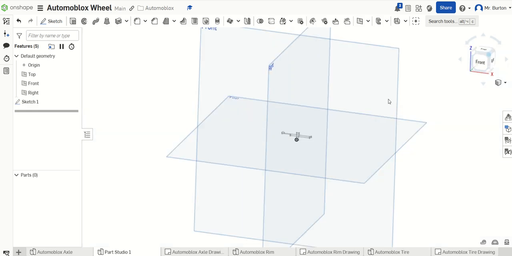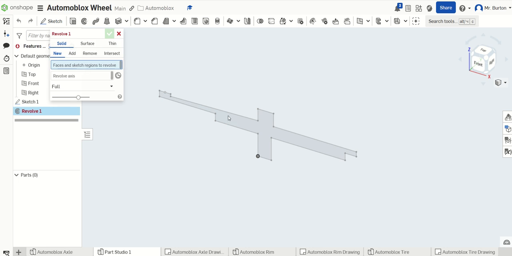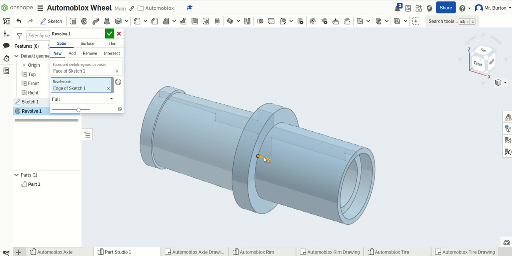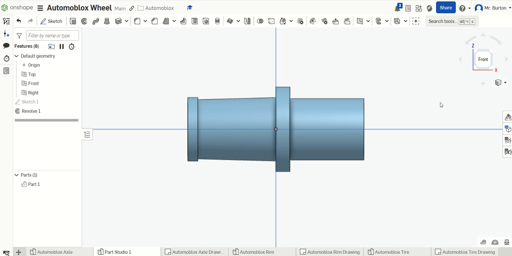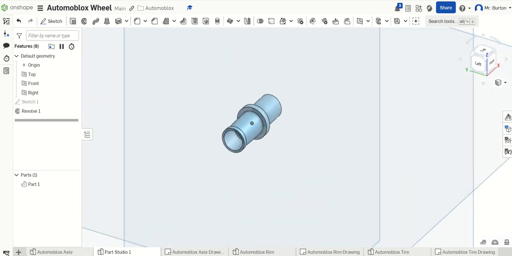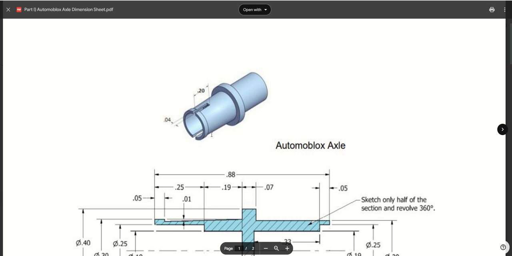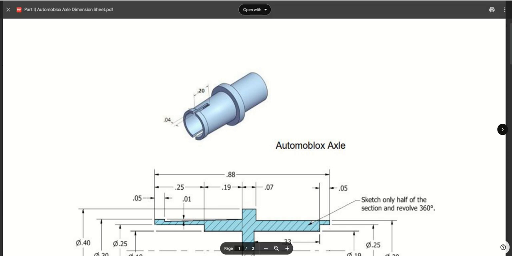Going to hit the check mark, and then we're going to zoom in on it. And we're not going to extrude, we're going to revolve. So with the revolve, you got to hit the faces. So just click on the center. Then for the revolve axis, it's going to be this bottom line right here. Hit the check mark. Perfect. We got that axle that we wanted. Now the only thing we have left to do is to put that little gash right here, that little cutout in the center, or not the center, but the left side of the axle rather.